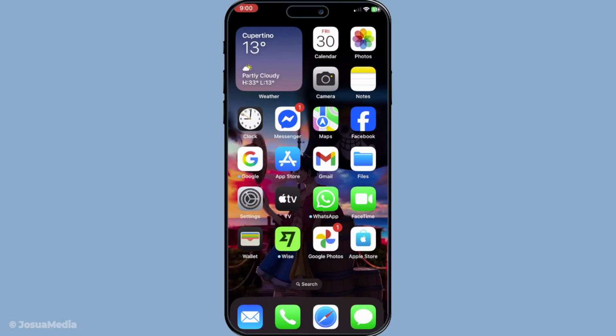In today's video, I'm going to teach you how to delete an app from your device, specifically on your iPhone or iPad. Whether you're freeing up space or simply tidying up your home screen, removing an app is a straightforward process, and we've got it down to just a few simple steps.